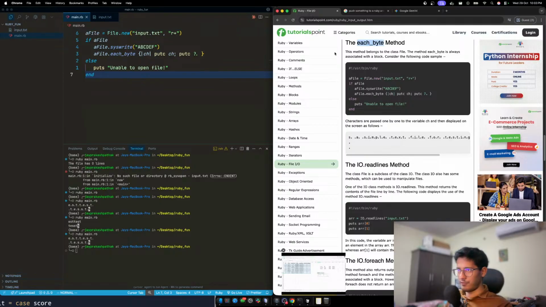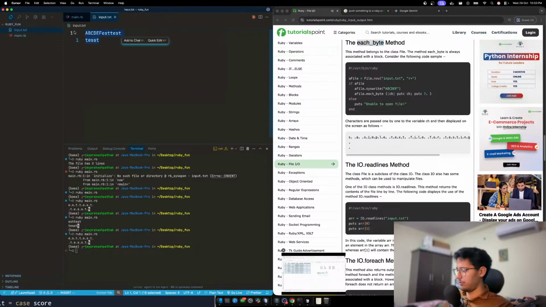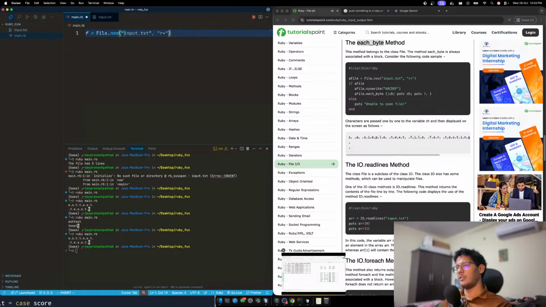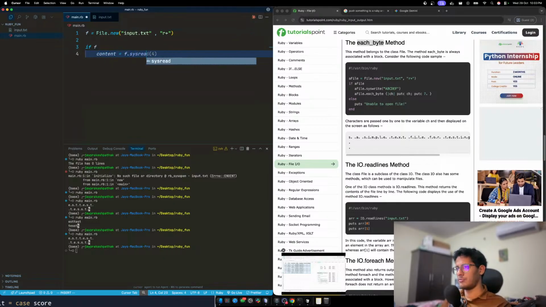Then there's an each byte function. So for example, if I have, I don't know, Apple, and I have to read APPLE. Let's try to write this without looking at whatever I have. So I can just say File.new, and then input.txt, with r+, which is read and write both. If the file exists, then good. Then content is equal to f.sysread.